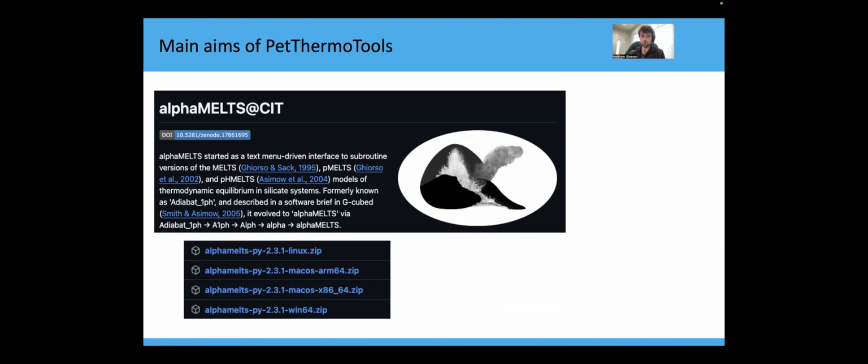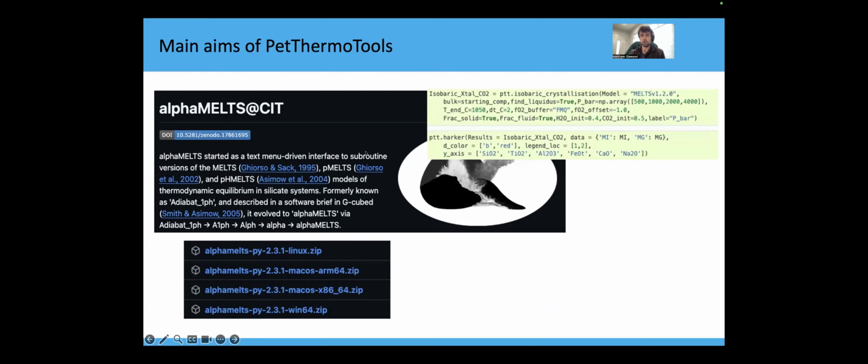The idea with PetThermoTools is once you've done that installation script, all you need to do is specify a function. Here I'm showing isobaric crystallization. We can say a model and a starting composition. I want to start at the liquidus. I want to run at 4 different pressures. I'm going to buffer at FMQ. I have initial water and CO2 content. So there are various, hopefully relatively logically labeled input parameters to each of these functions. That's all you need to do in order to run isobaric crystallization. You just need to import PetThermoTools as PTT, define a starting composition, and then run this.